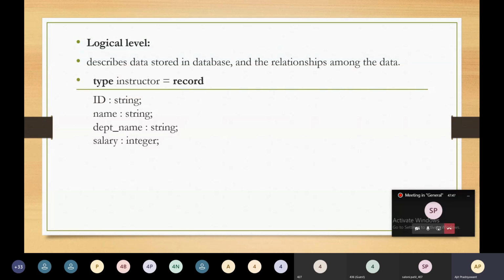ID, that is string. String means in ID you are going to store string values. Name, it is again data type string, means again you are going to store string values into name. Next is department name, again type is string, means you are going to store string types into department name. And then the last one is salary. In this salary you are going to store integer values, that's why the data type is integer. And at the end, this is the end of the instructor record.